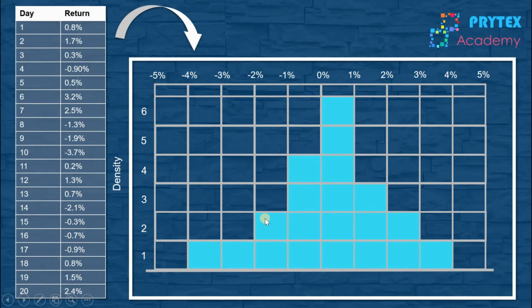Bins in between -2% to -1% and 2% to 3% have a density of 2, implying an even lesser chance to get a daily return in these ranges. Finally, the -5% to -4% bin and 4% to 5% bin have no observations, and hence we have a negligible chance to obtain a return in this range, but not impossible though.